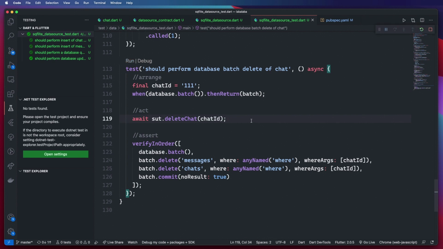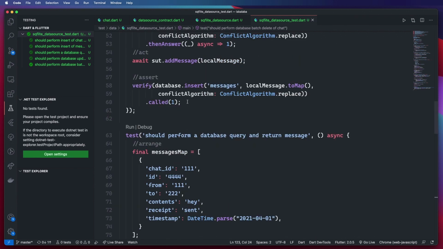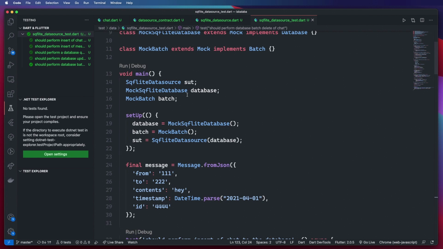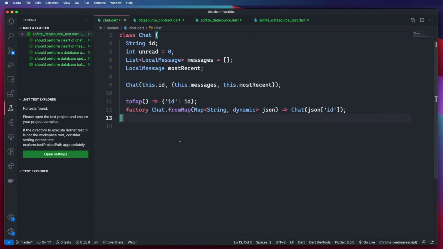So if I go ahead and run this test, then I have my test passing and verifying that everything is working as it should. So we have completed all our tests here. Everything is behaving as we expect them to behave, and that's good. So we have completed our chat, our local message, and our local data source in this video.